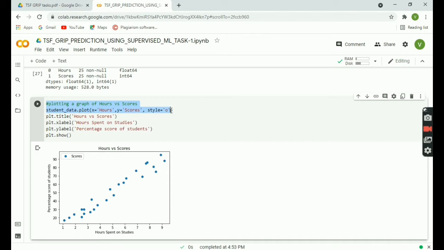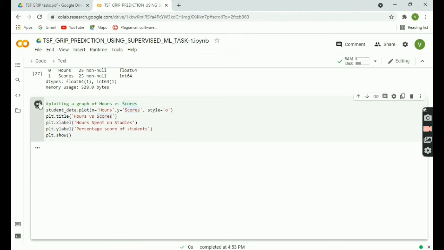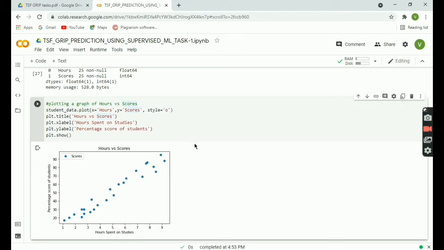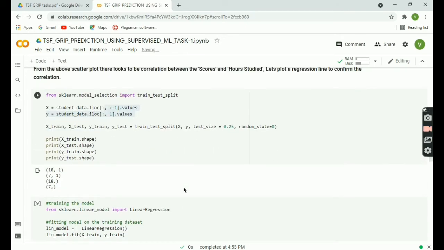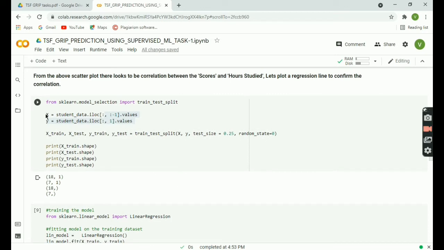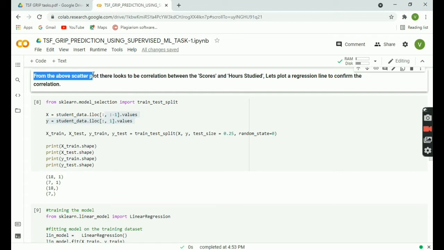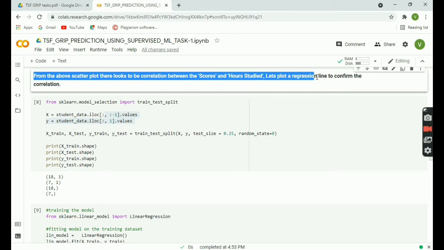So here we are plotting a graph of hours versus score, where hours states the hours studied by the student and scores states the scores that the student got. From the above scatter plot, there looks to be a correlation between the scores and the hours studied. Let's plot a regression line to confirm the correlation present.